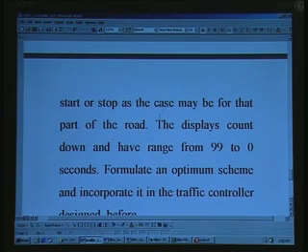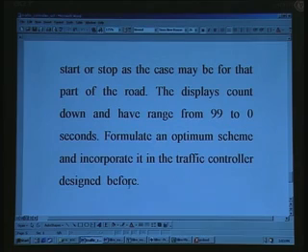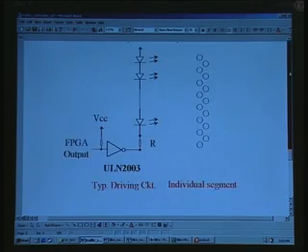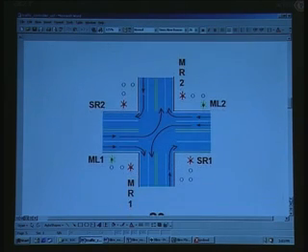So this I will explain once again after showing that traffic light we have seen before, and as the case may be for that part of the road. The displays count down and have a range from 99 to 0 seconds. Formulate an optimum scheme and incorporate it in the traffic controller we have designed before, and let us have a look at the signal we have already seen. In this case what holds good for this equally holds good for the left flowing traffic.